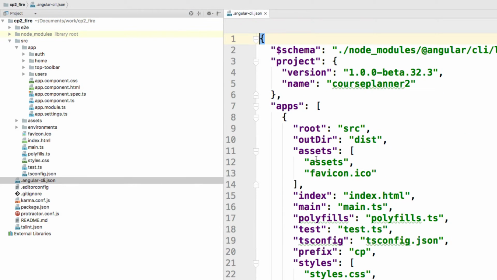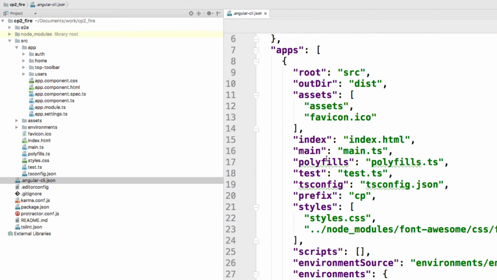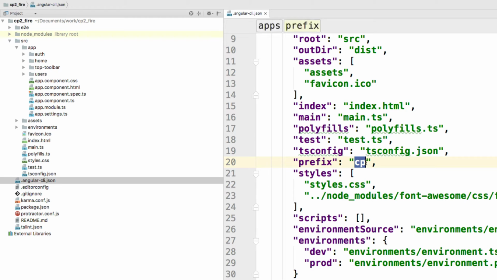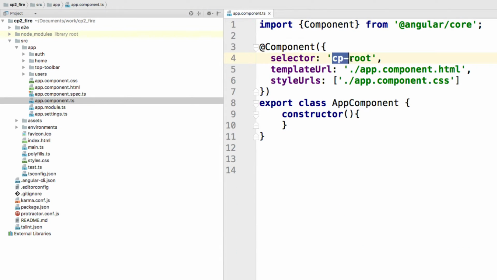Inside the Angular CLI, there's one very important place, which is the prefix here. You might want to change that. Right now mine is called CP for Course Planner. That's going to be prefixed inside all your different tags. You have to remember that, meaning that every selector is going to start with CP something.